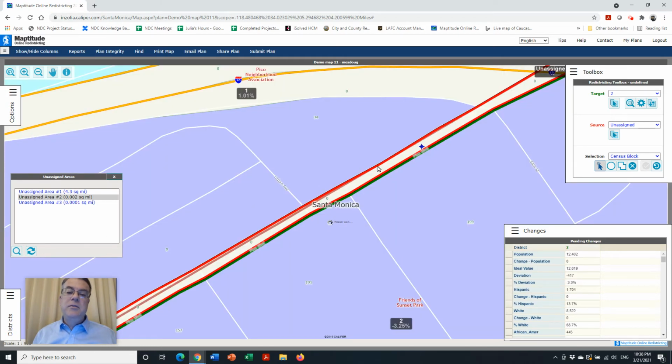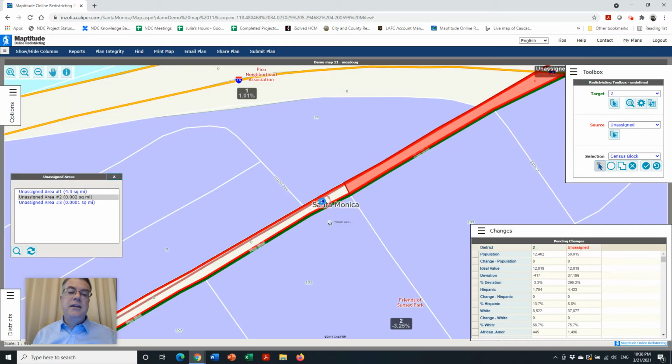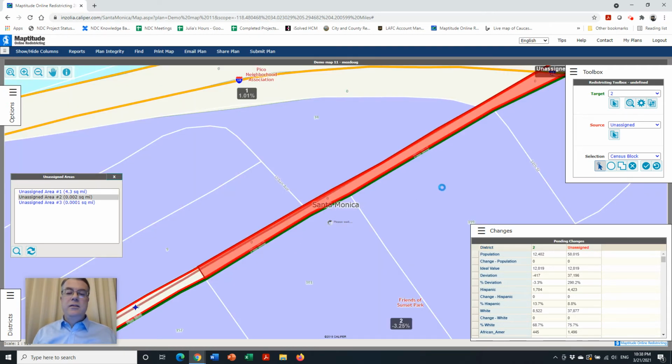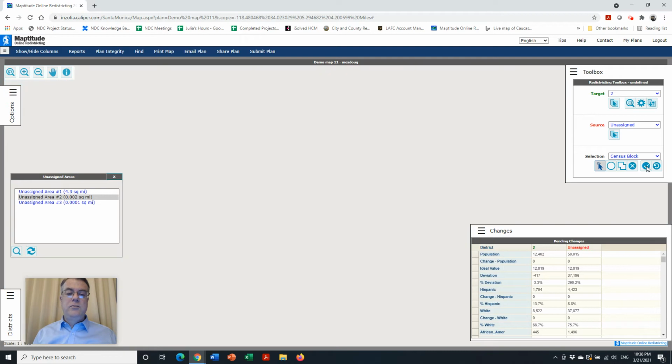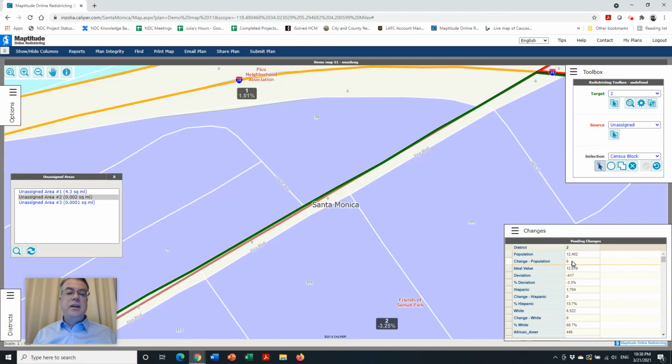Wait just a second while it works. That block gets highlighted. Oh, there were more pieces to it. So I just click right down the line. Hit the check mark to say yes, assign those. You see, again, no people are moving. Update this, and there's more to piece 2. It tells me I didn't catch it all.